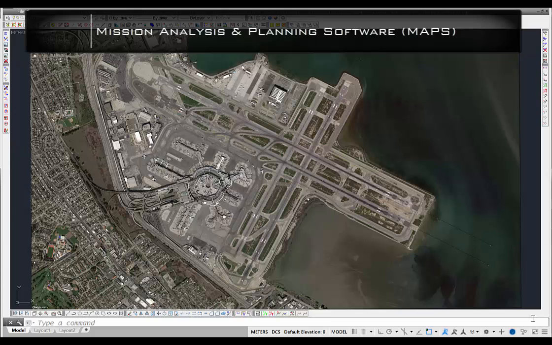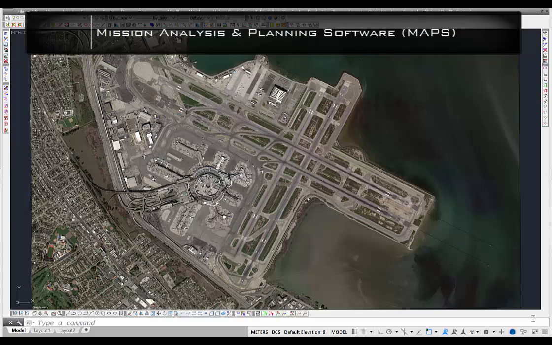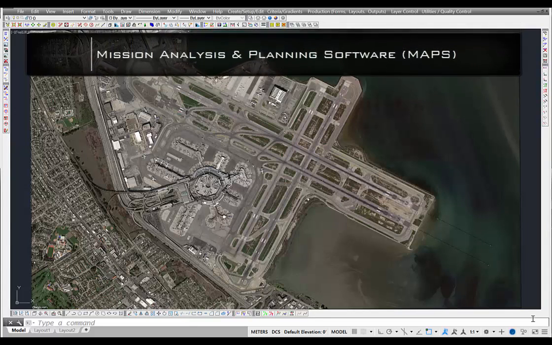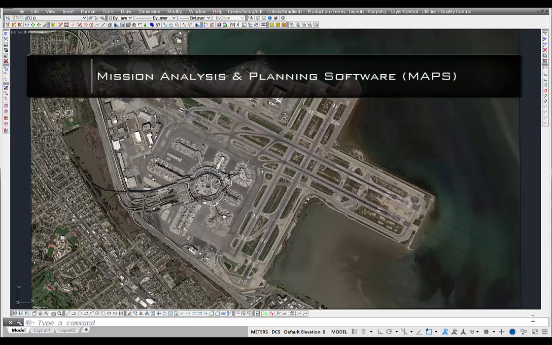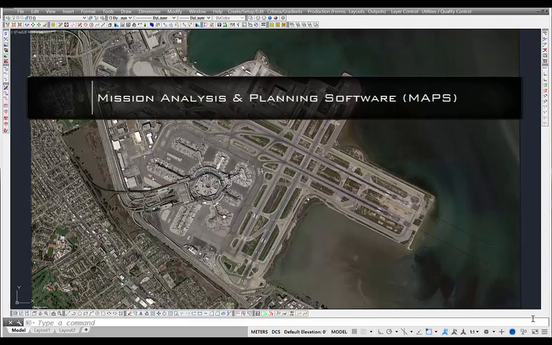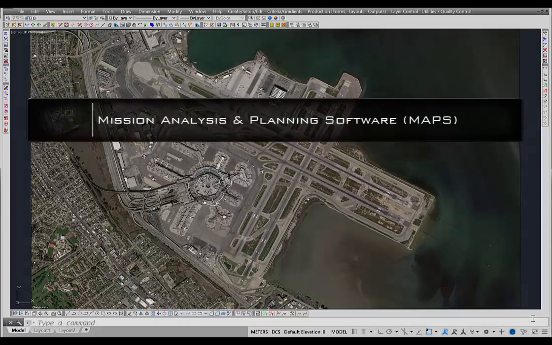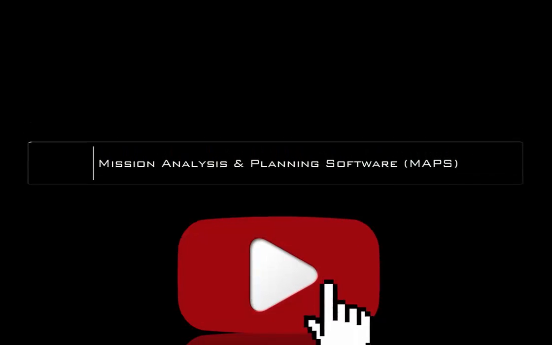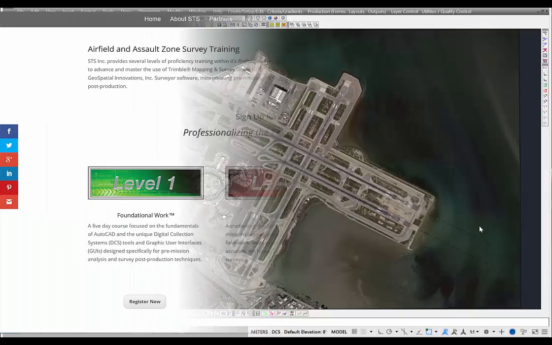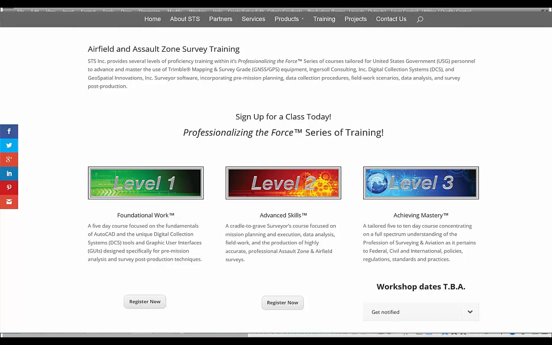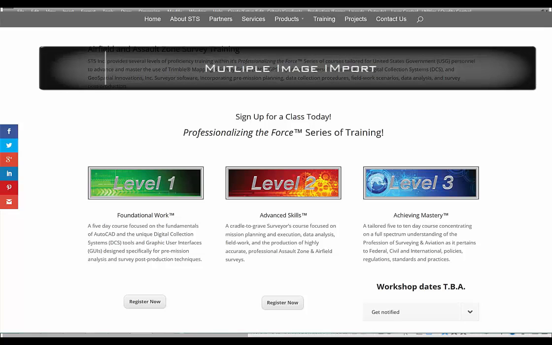I wanted to take a few moments to give you a quick demonstration on one of the features you'll see in the next release of our new digital collection systems brand called Mission Analysis and Planning Software. Today's topic is multiple image import.